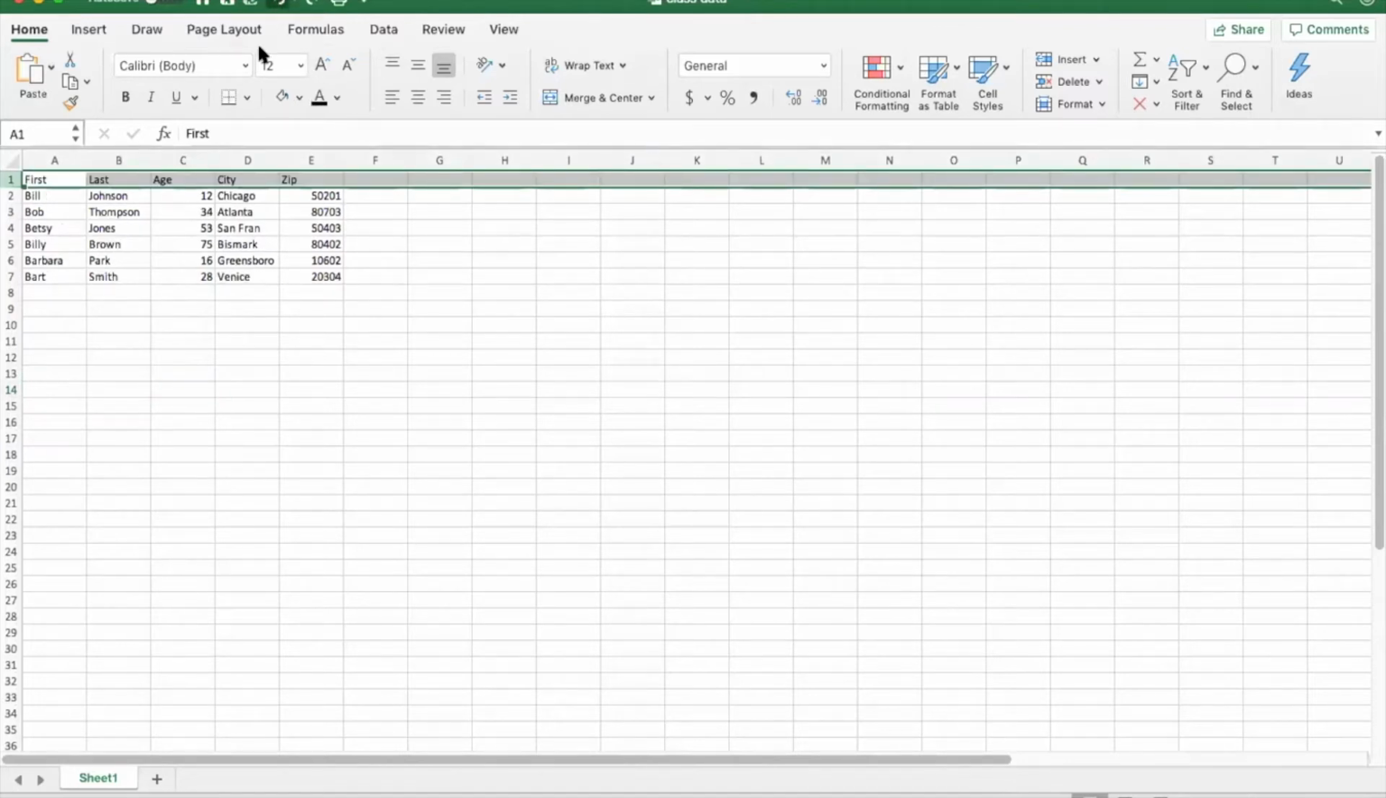I'm going to undo that, and I'm going to show you another way to do that. Again, I've highlighted this row.